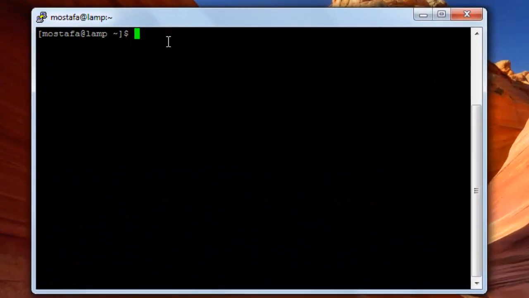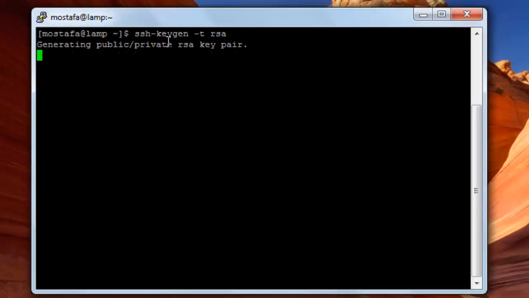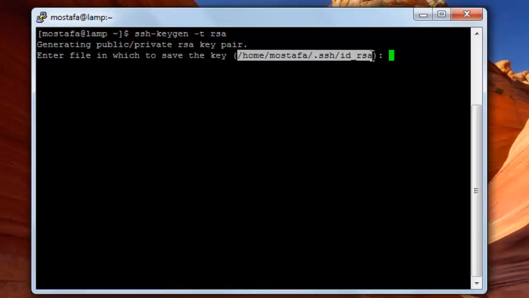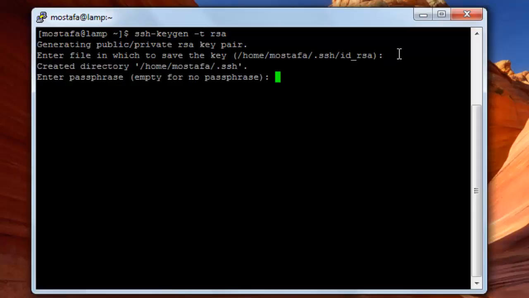To generate a public and private key, I will type the first command ssh-keygen -t rsa and press enter. Here it will tell me the name of the path that it will save the private key in, and it will be a hidden path or a hidden directory. Now I will press enter.